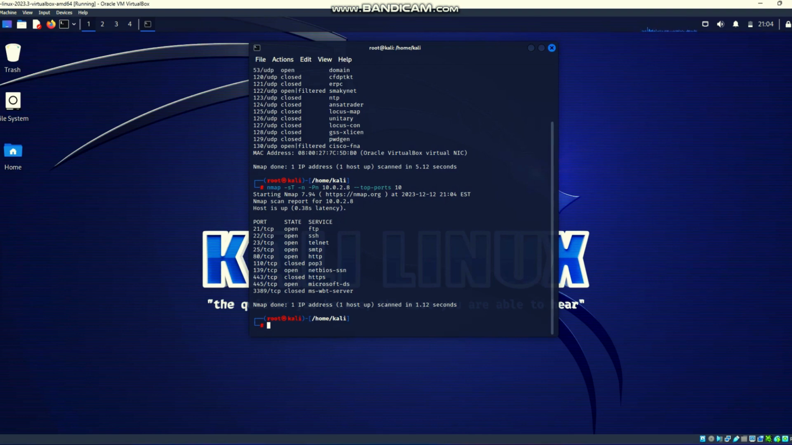And we scan the top 10 ports in the TCP scan on that particular host. That is 10.0.2.8, right? So this is how we can perform a TCP scan using Nmap on a host.